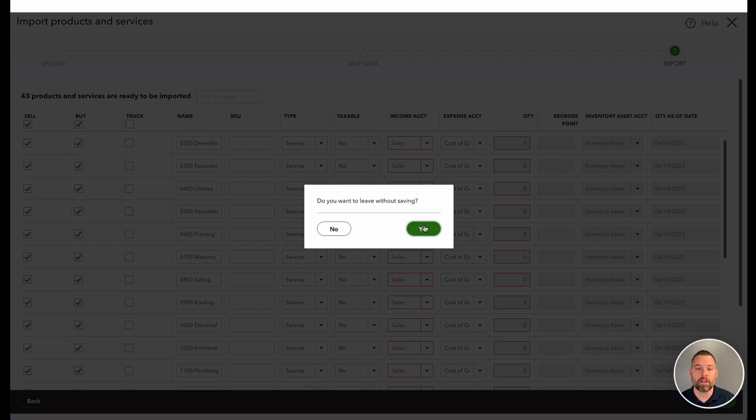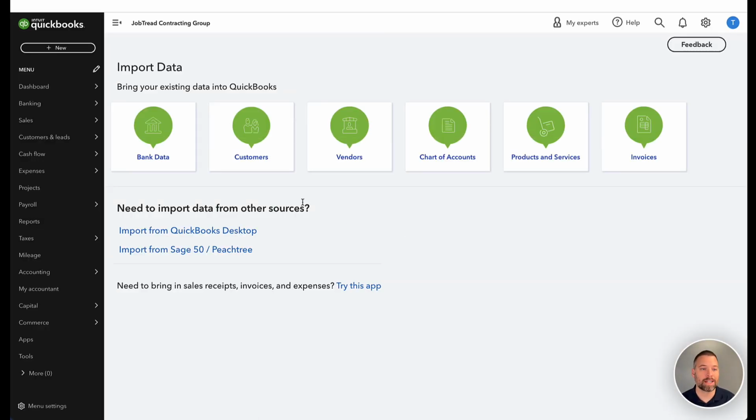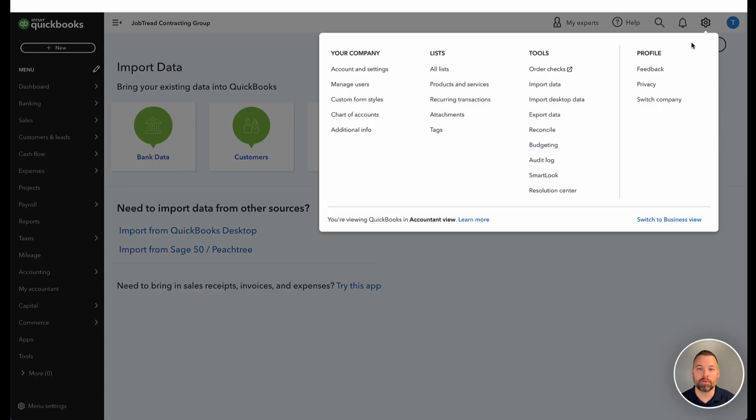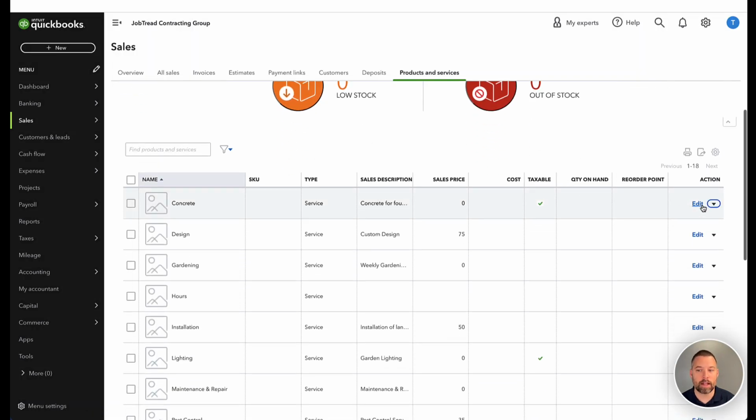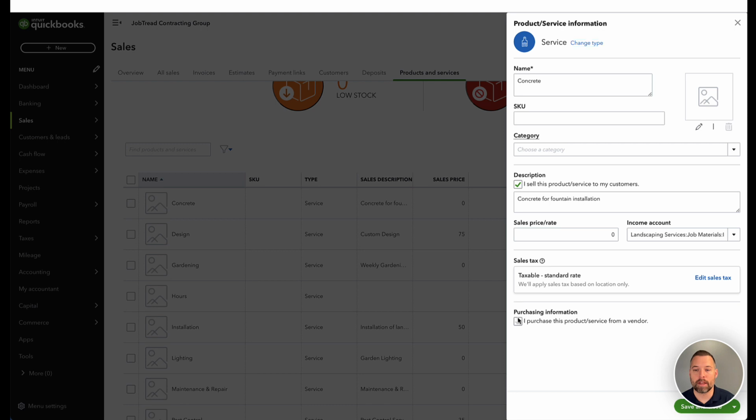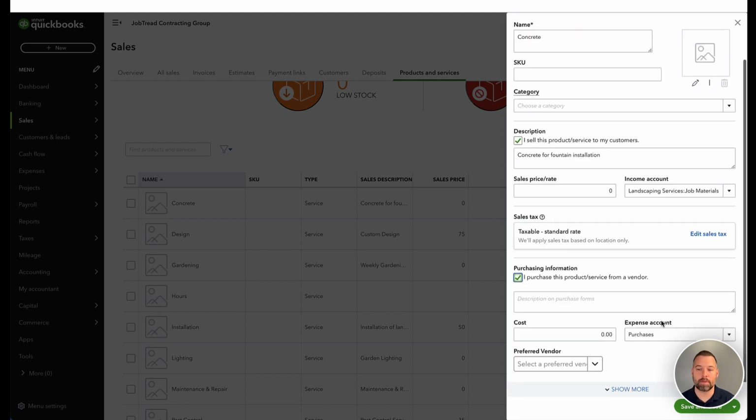So once those products or services exist within the system, you'll be able to find them here, and you can still update them after the fact, so I can edit them one by one. I can update that income account, I can update that expense account, and again, that's telling the system where the money is going to flow. But all that's over in QuickBooks, right?